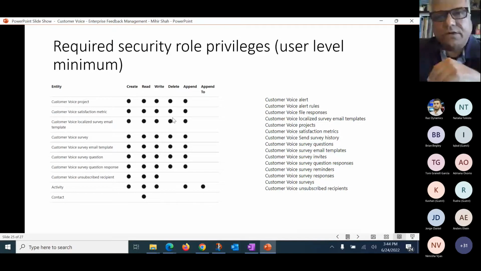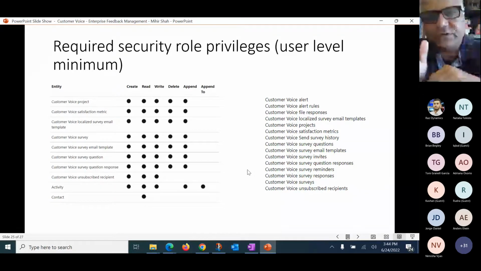Okay, I would not give delete to anybody in Dataverse, so take it out. Do not give a delete permission, because you don't want users to go ahead and delete stuff in Dataverse. So again, you might want to give them only user level permissions. All these dots are only user level. They cannot delete other users' or other projects in there.